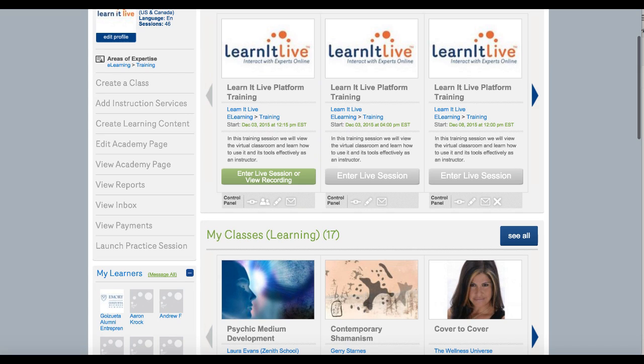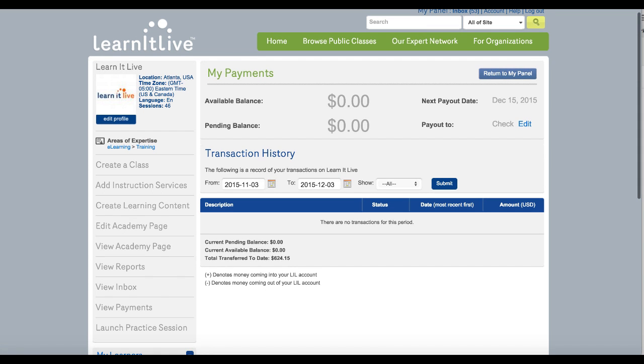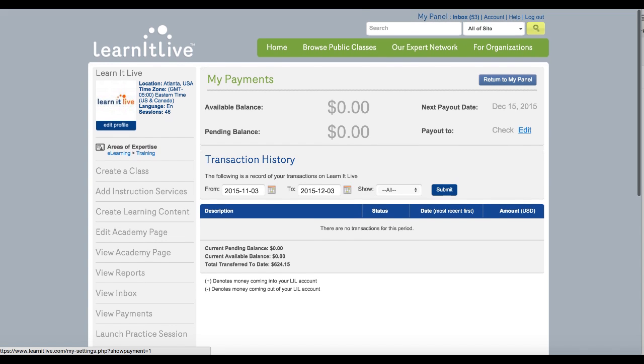Now let's look at your payments page. So when people pay for your classes, it's going to come in here, right? So I can look at a record of all of the payments that are in this class. I'll see what the available balance is. I'll see what the pending balance is. I'll see when the next payout is for the class and where I'm going to get paid out to. Here I have it set to check. Generally, it's not going to be check. You'll do PayPal or direct deposit.